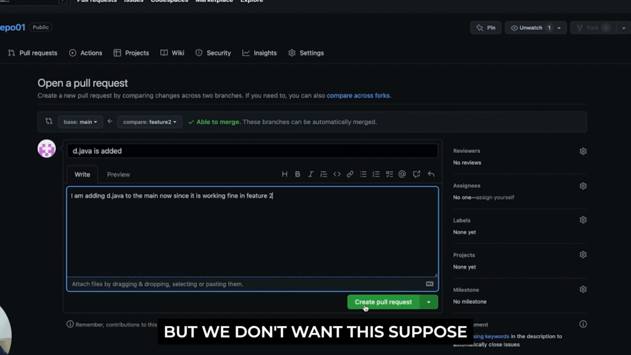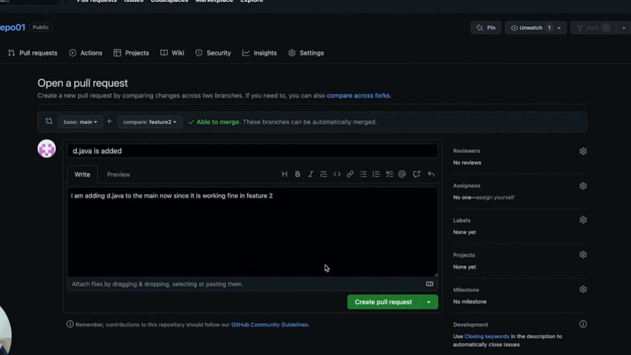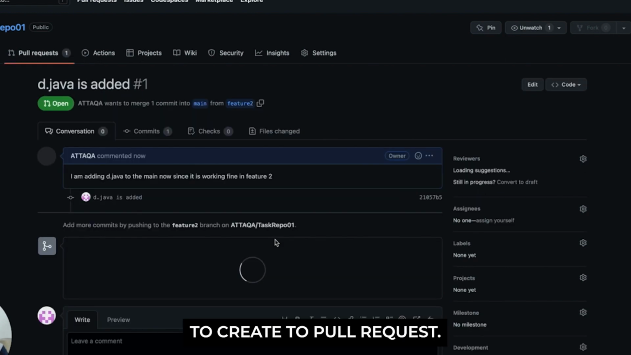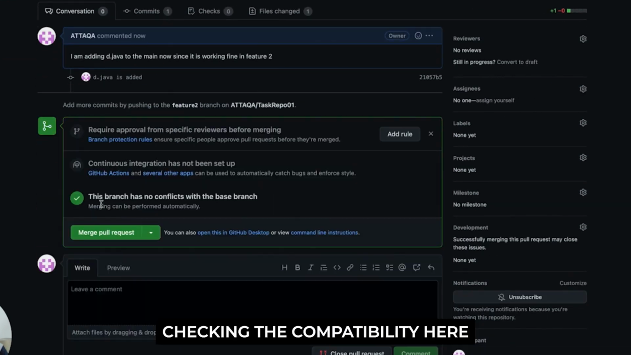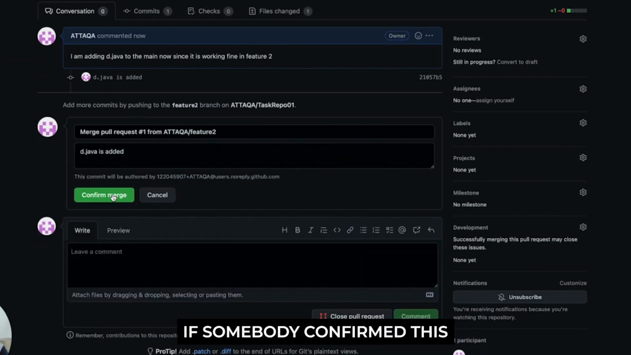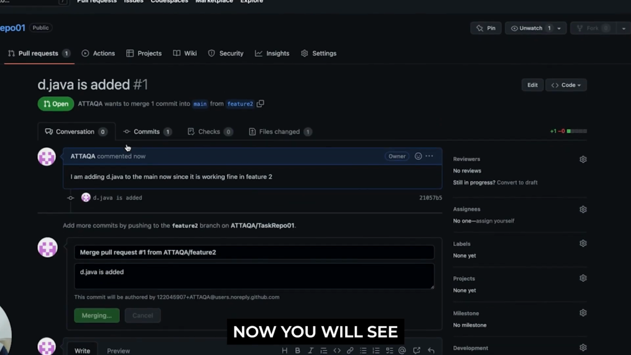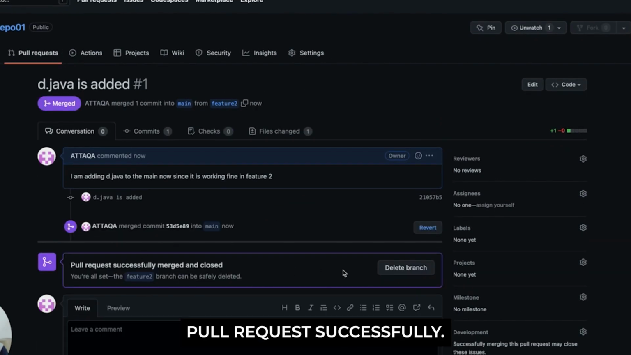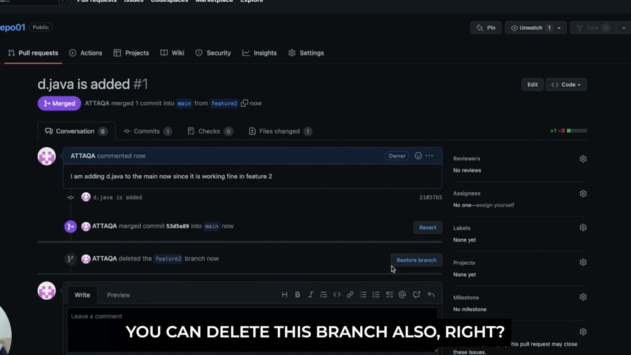But we don't want this to stay only on the remote, right? Let's do one thing. Let me show you like this only. Okay, so create a pull request. Now you see it is just checking the compatibility here, and you can click on this icon. So if somebody confirms this, now you will see the pull request succeeded. You can delete feature 2, because now feature 2 and the main branch are similar. If you want to delete this branch, you can delete it also, right?